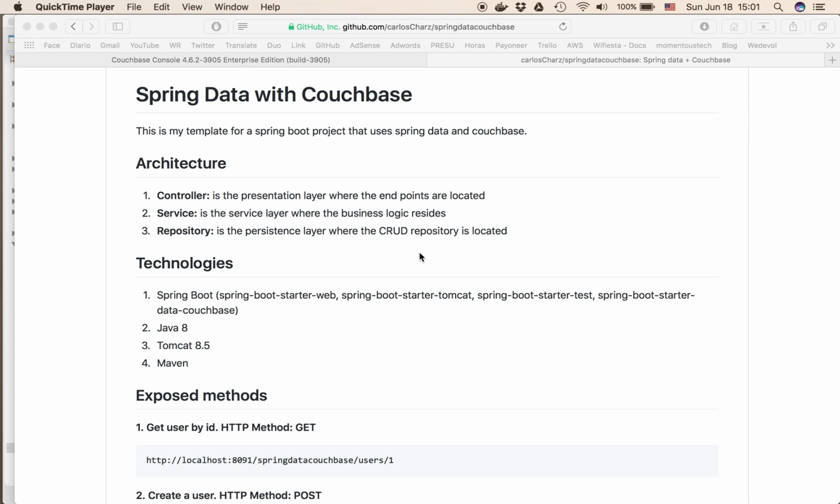Today I'm gonna explain how to use Spring Data with Couchbase. Actually, this is a template project where I want to show you how to use it. The architecture is pretty simple.